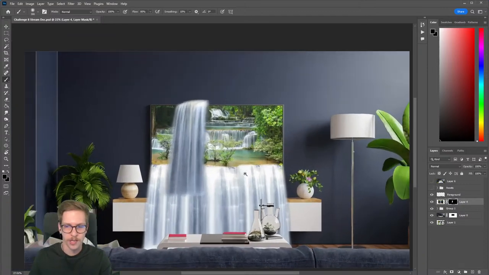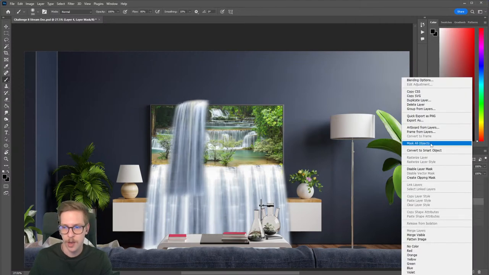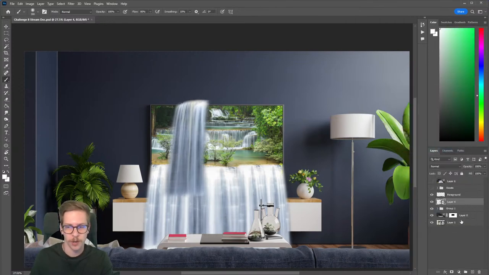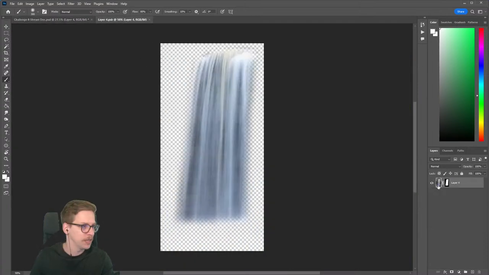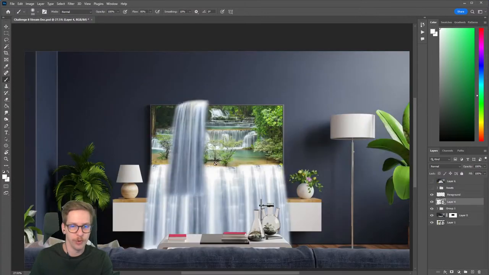All right. Once again, I should have made this a smart object before masking. Keep getting that backwards. But we can always right click, convert to smart object. And again, if you want to edit this after the fact, just double click the smart layer and you'll see that the mask is there. If you make edits to this, just save it and that save will reflect in this.